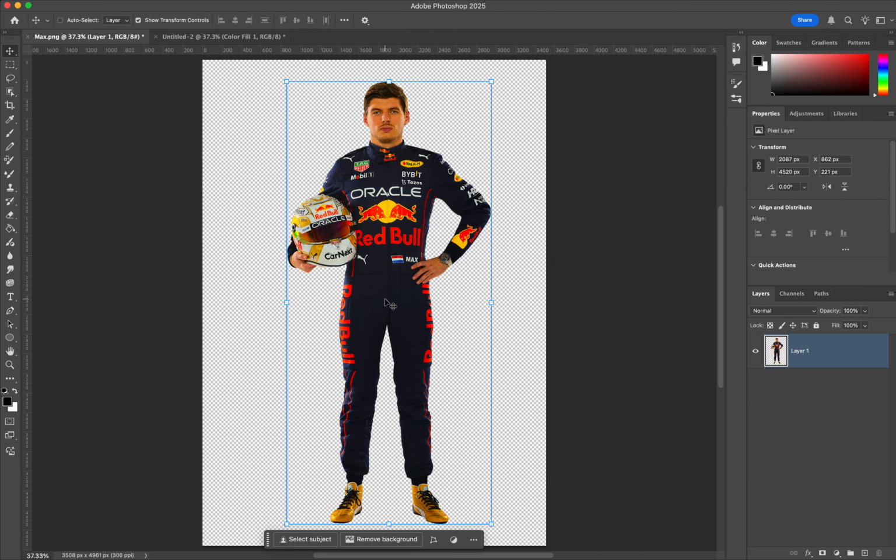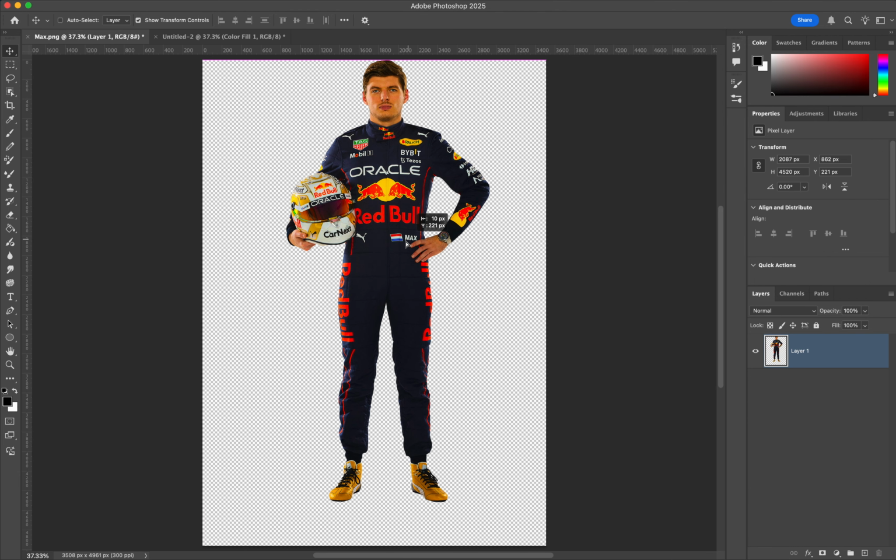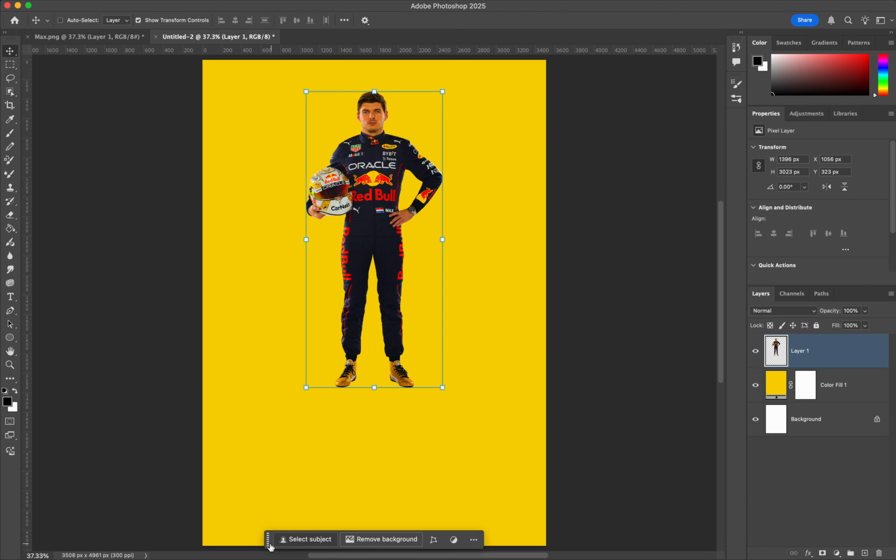For this one, I got a Max Verstappen PNG of a full body shot. There are two different kinds of shadows that you can do. I'm going to show you one that I did for the Max Verstappen poster.